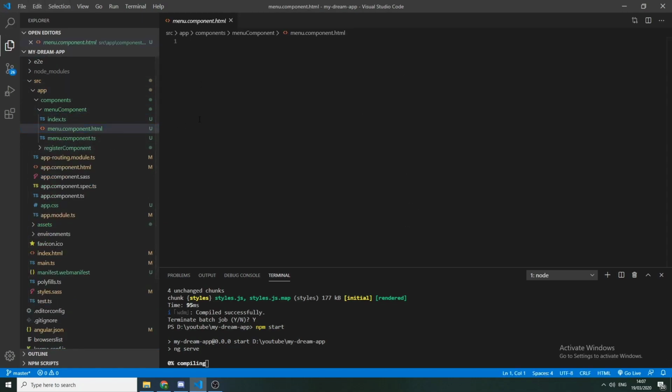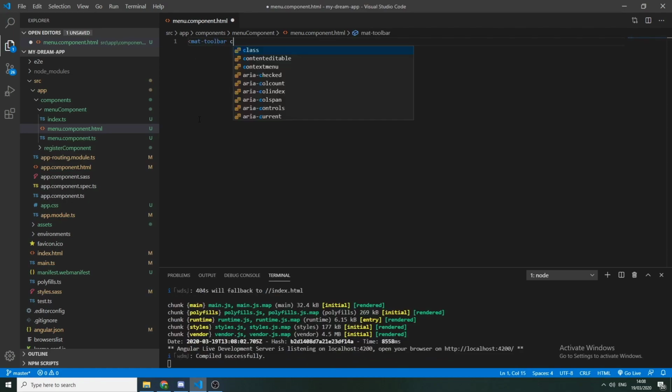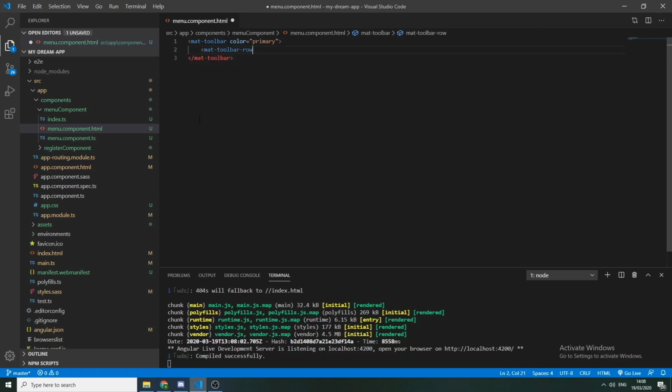Now after that we want to create a menu for our users. So basically we'll be using the mat-toolbar for that, and the color would be primary. That's the color you chose when you were selecting a theme right before. We're going to insert a mat-toolbar-row inside this toolbar. We're going to create a span element which will have a link that will take us to our home page. As you can see, I'm typing the routerLink right now and I'm going to name it home.